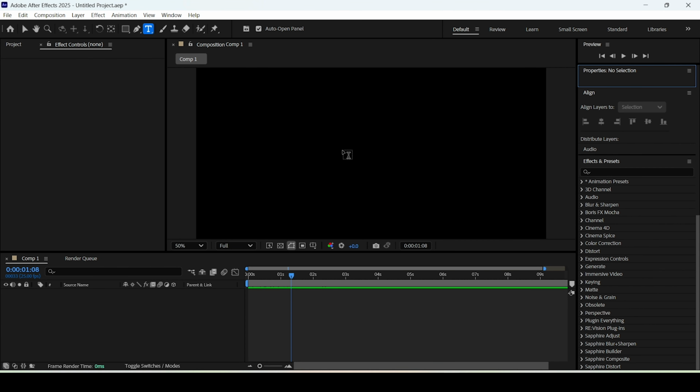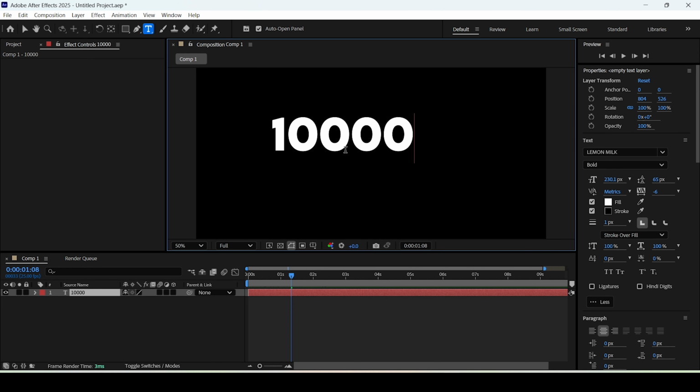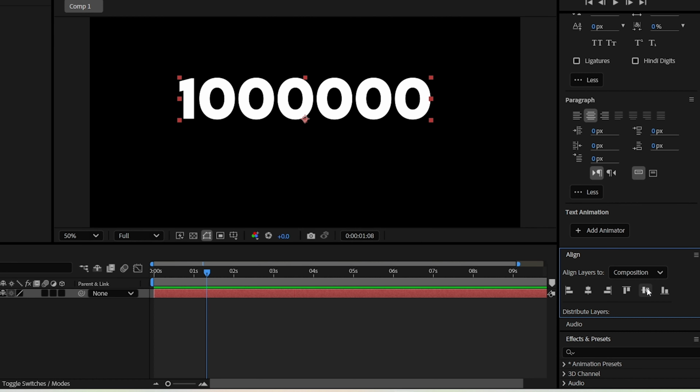You can type in any number basically. I'll type in 1 million as an example. Then align your text in the center using the Align panel.